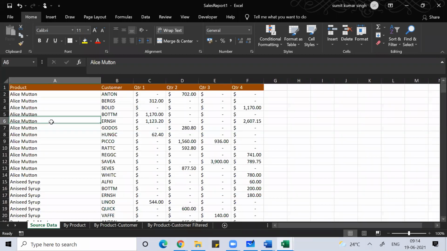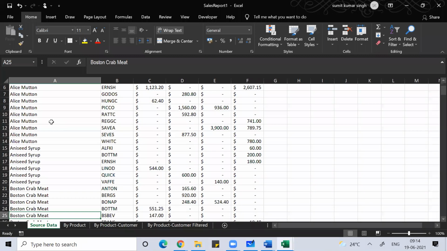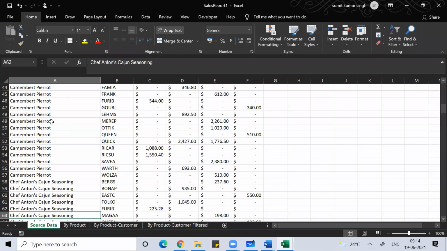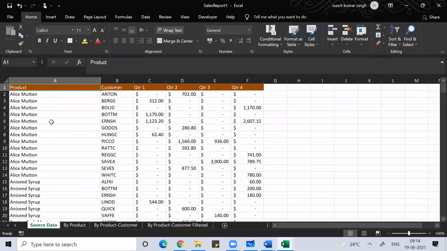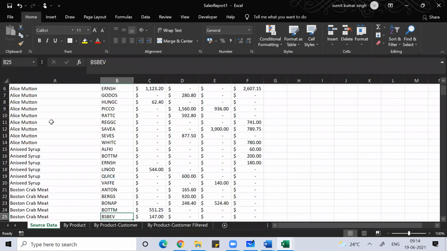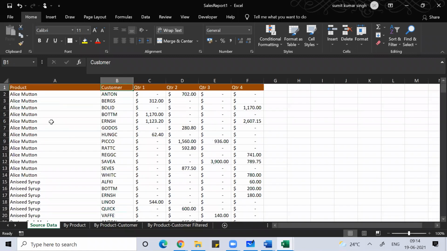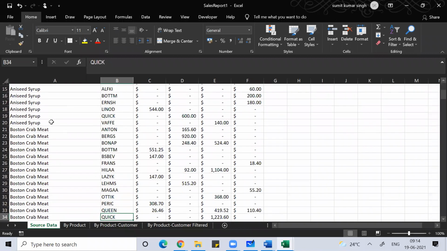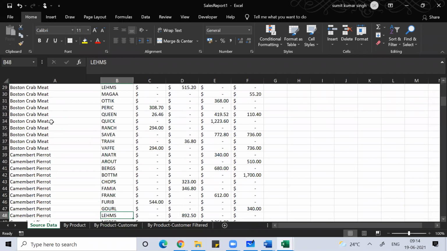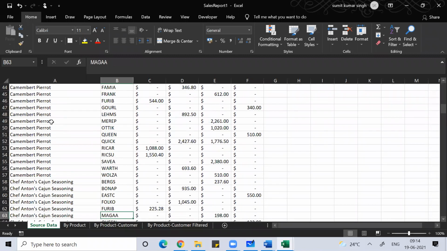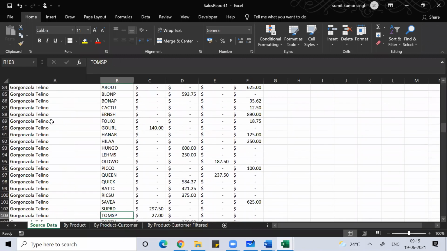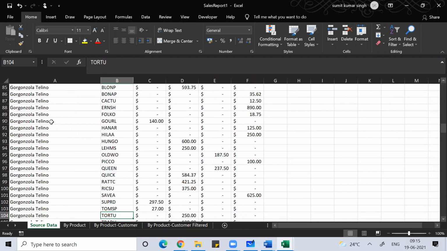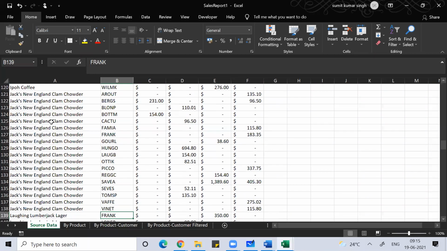So yesterday I gave you a scenario. This is the data, like you know there's a product called Alice Mutton which is being consumed by a lot of customers. Then there's another product called NEC syrup, then another called Boston Crab Meat. Then you have Camembert Pierrot, Chef Anton's Cajun Seasoning, then Gorgonzola Telino. So there are a lot of products like this.